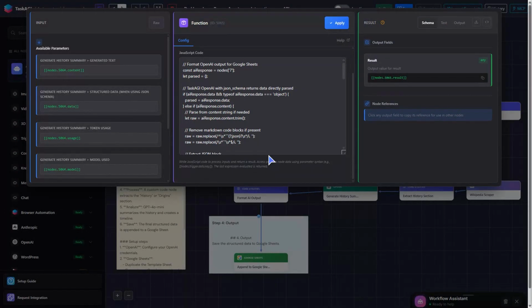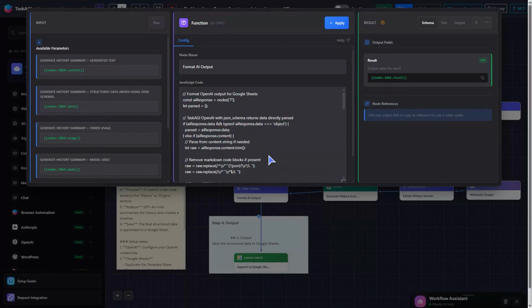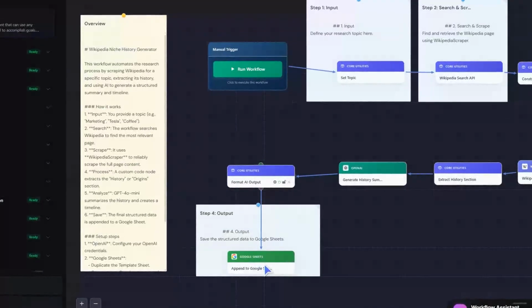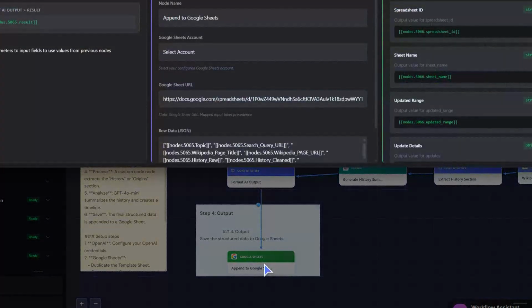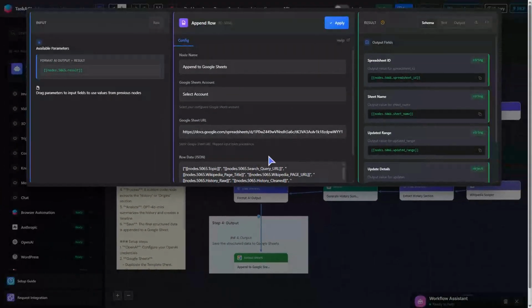This node appends the extracted research data, including the topic, search query, Wikipedia page title, URL, and cleaned history, directly to your Google Sheet, creating a permanent record of each research result as it's processed.